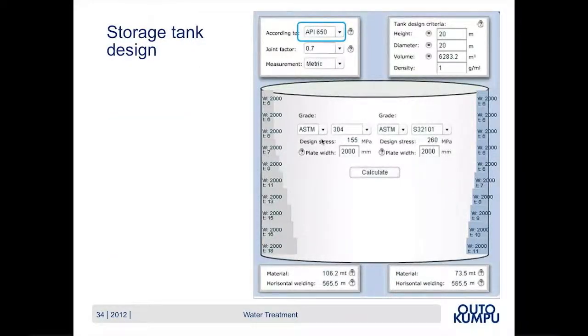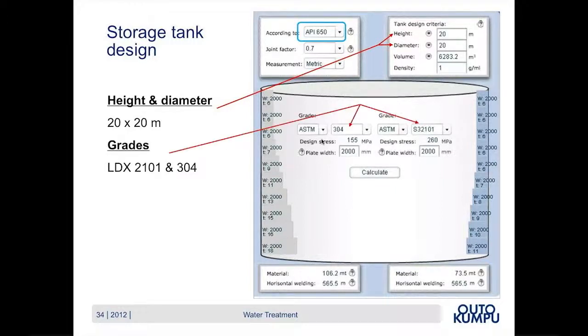On our homepage, outokumpu.com, you can find a tool that you can use to evaluate different materials by inputting your tank's dimensions. For example, the height and diameter. Then selecting the grades that you want to compare, you can quickly calculate the amount of material required for your tank. In this case, a significant reduction of over 30 tons of a material sold by weight.